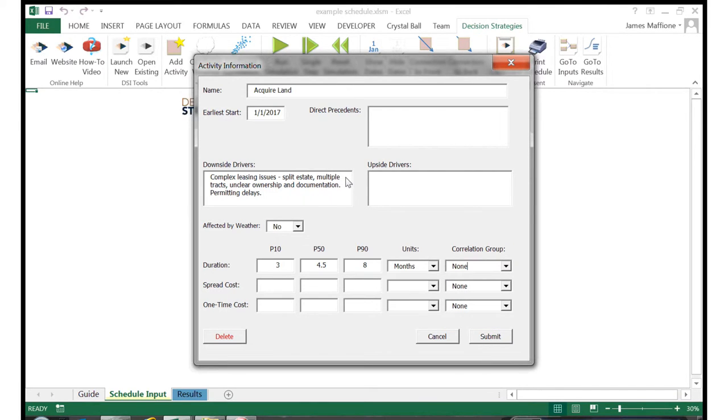I'm going to skip spread costs for this activity. Those are costs that are incurred per unit time, like dollars per month, $1 million per day, and so on. I am going to give this activity a one-time cost of between $30 and $50 million. It is an uncertainty assessment as to what this activity could cost. In this case, the cost to acquire the land. But it does not go up based on the duration of the task like a spread cost would.